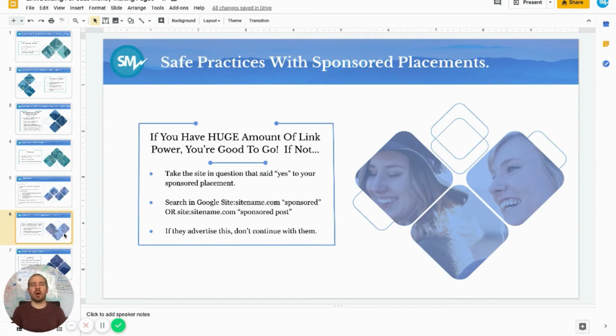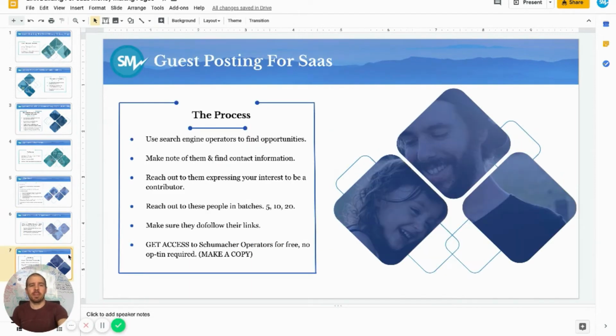There's no problem with sponsored placements. It's a great link building strategy. So the next one is guest posting for SaaS companies. And again, the process is really easy. Use search engine operators to find opportunities. If you don't know what a search engine operator is, I'm going to give you an example.